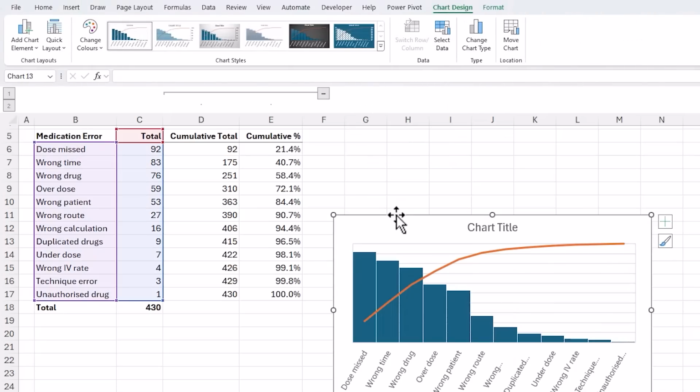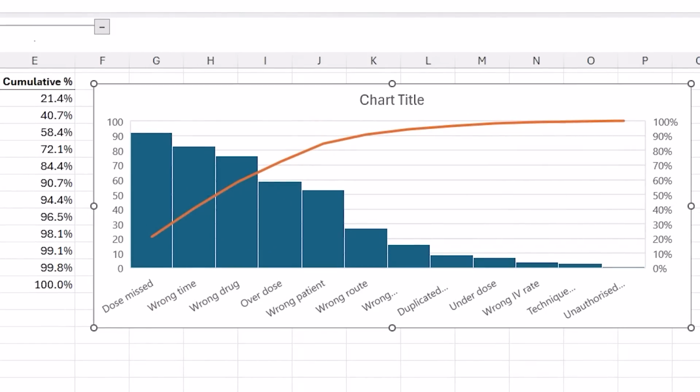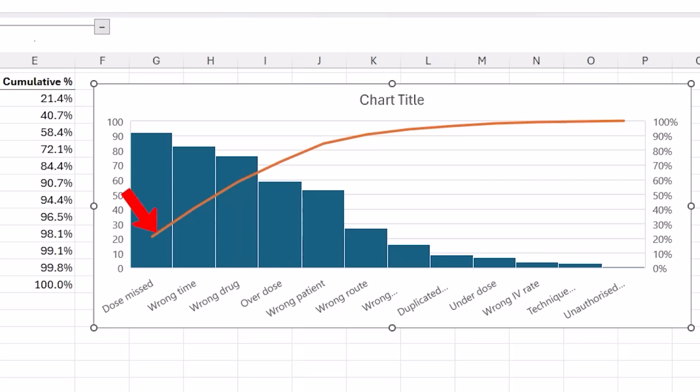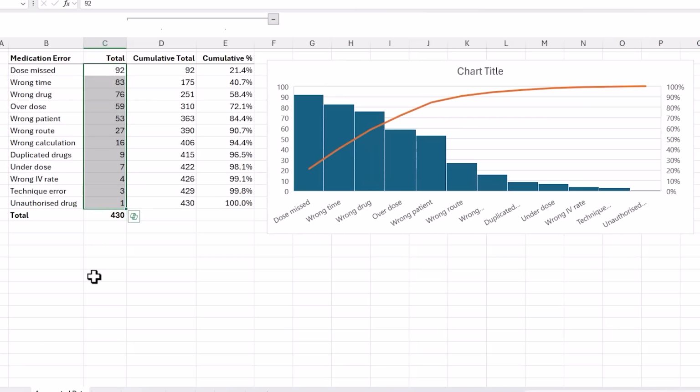I'll click on it to insert the chart, and let's make it wider so we can see the vertical axis labels. The columns represent the totals for each medication error, and the orange line is the cumulative percentage. And we can use the percentage axis on the right to identify where the cumulative percentage crosses the 80% point. And from there we can see the 4 errors that account for the majority of cases. With this chart, you don't need your source data sorted in descending order as I have here. The chart will automatically group it for you.